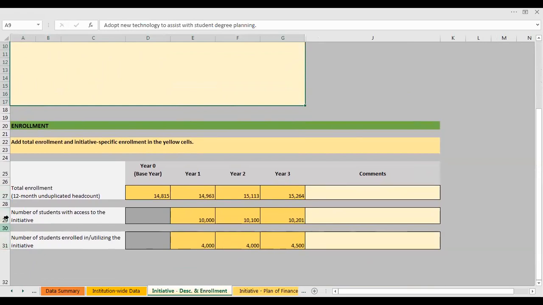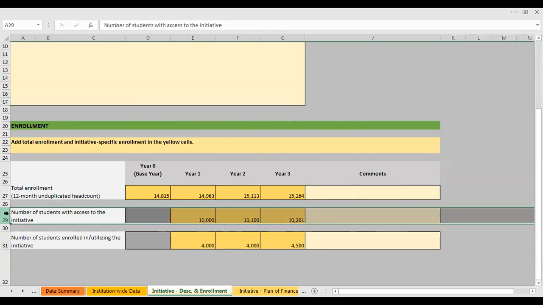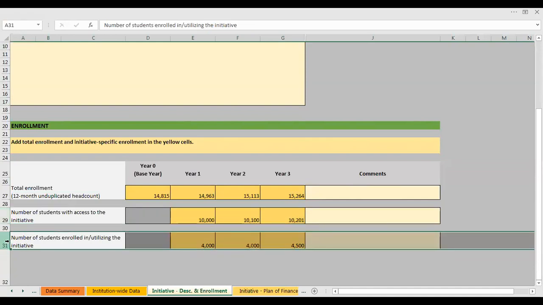And then the second and third lines here looking at the number of students with access to the initiative and that are expected to enroll or utilize the initiative. And these may be the same. They may also be different. For instance, if you have a program that's aimed at low-income students, then the students with access to the initiative may be students that are Pell eligible. But perhaps if you don't have enough funding to support all of those students, then the number of students enrolled in the initiative may be just a portion of those students that have access.